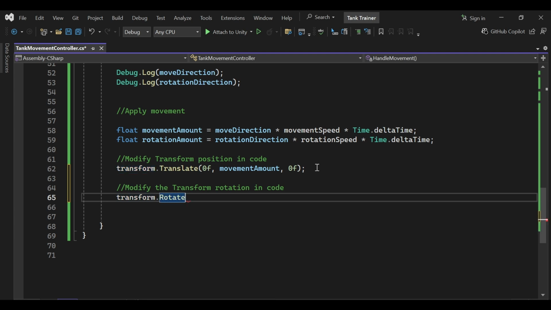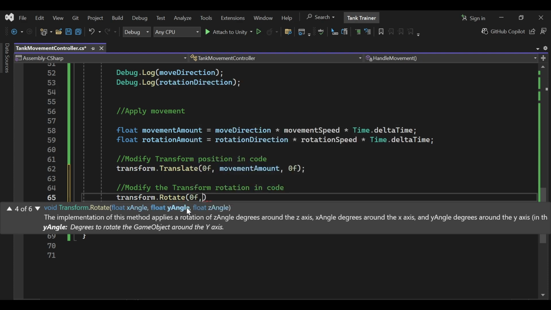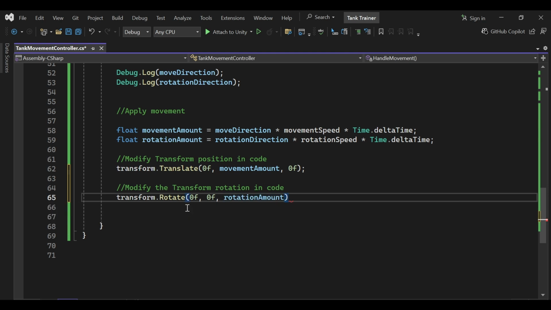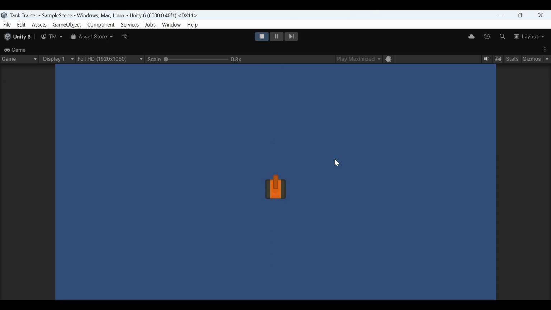Again, it takes a vector 3. And if you remember the example from before, we want to modify the Z-axis. So we can say 0 for the X, 0 for the Y, and the rotation amount for the Z-axis. And that should be all we need to do to now have movement working for our player. We'll double check by jumping back over into Unity and running the game. We can still move forward and back, great. Plus we can now rotate left and right by pressing and holding the A and D keys, pretty cool.